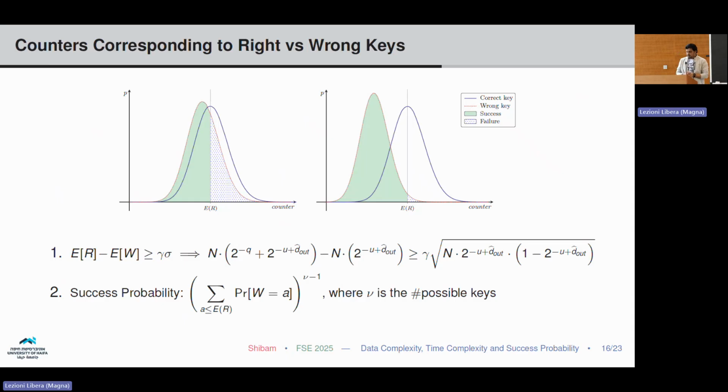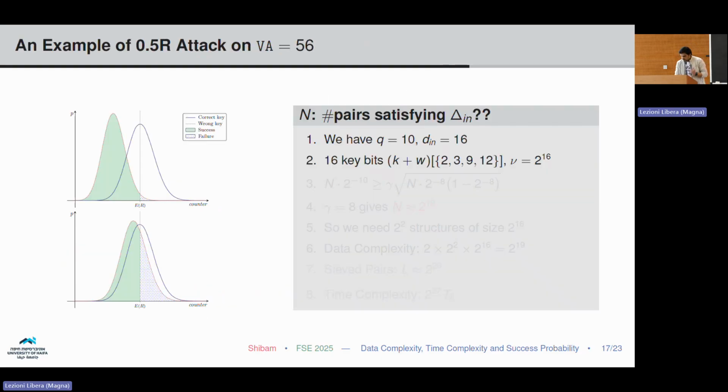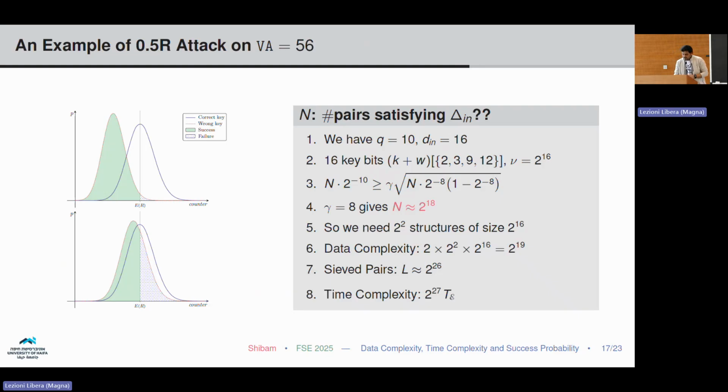And for the success probability, we want that for any integer a, the counter corresponding to the wrong key should be less than or equal to this expectation of the right key. So using this formula, we can compute how much data we need. Gamma equal to 8 gives a high enough success rate for these characteristics, and we can estimate the data and time complexity from this equation.